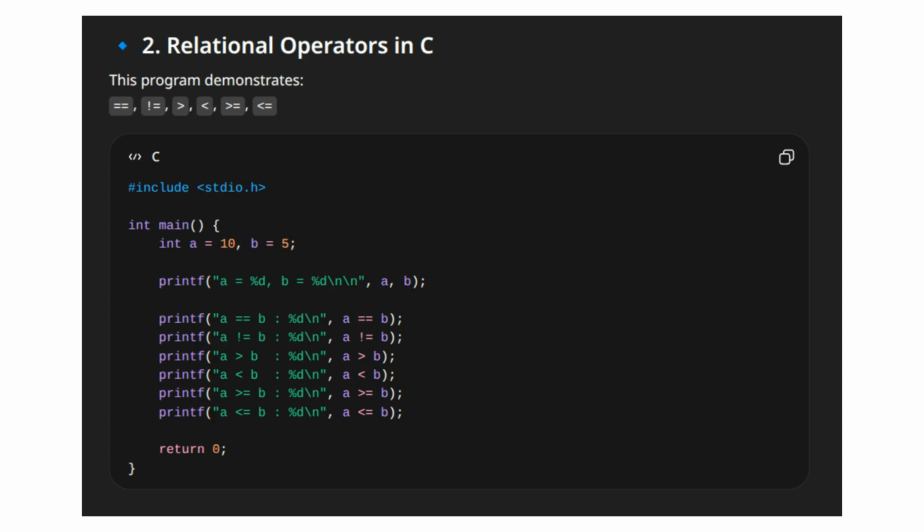The next printf line just shows the values of a and b on the screen, so the user knows what numbers we are working with. Now look at the comparison lines. This is where relational operators come into play. One very important thing to understand first: whenever you compare two values in C, the result is either true or false. In C, true is shown as 1 and false is shown as 0. Keep this in mind as I explain each operator.